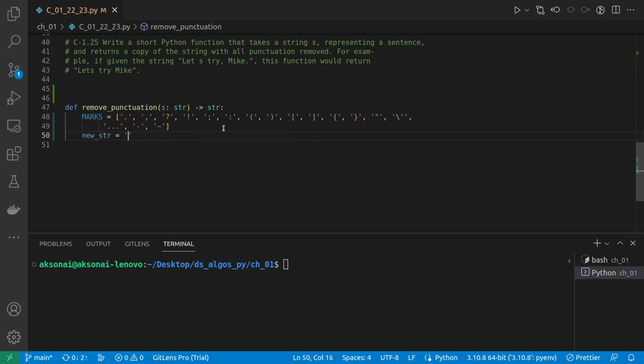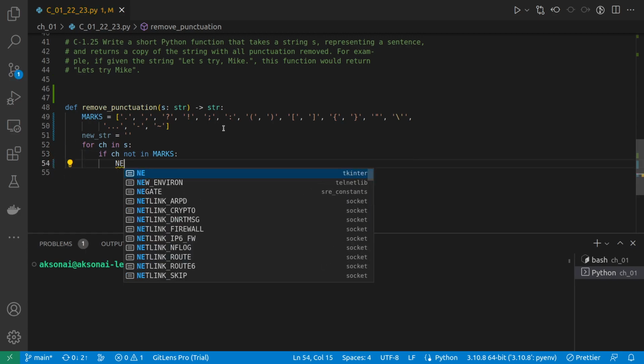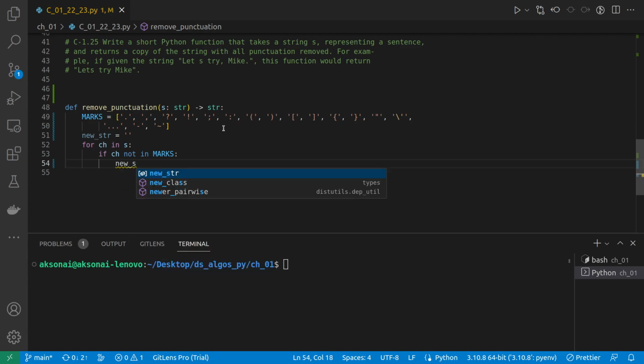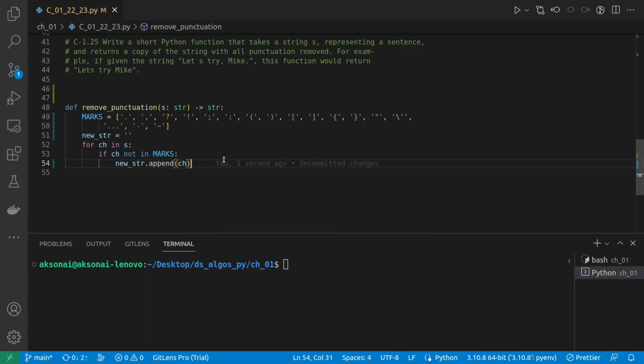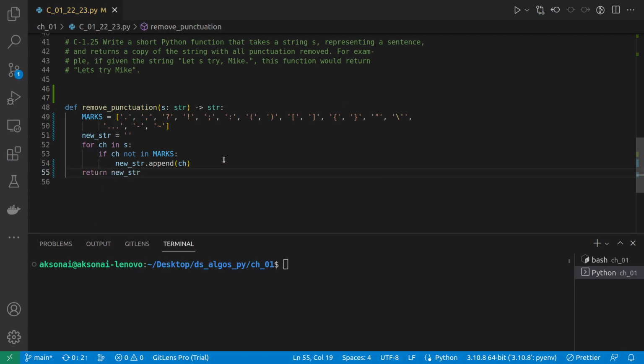It's going to be empty, and then I'm going to iterate through the given string and check if the character is not in marks. Then I'm going to append it to the new string. Oh, new str. Okay, and in the end, I'm just going to return the new str. That's easy enough. Let's test it.